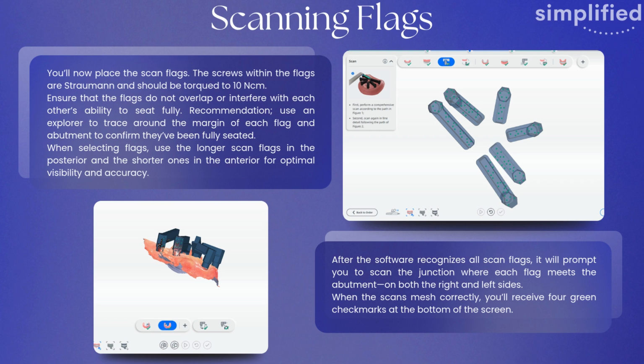When selecting flags, use the longer scan flags in the posterior and the shorter ones in the anterior for optimal visibility and accuracy. After the software recognizes all scan flags, it will prompt you to scan the junction where each flag meets the abutment, on both the right and left sides. When the scans mesh correctly, you'll receive 4 green check marks at the bottom of the screen.